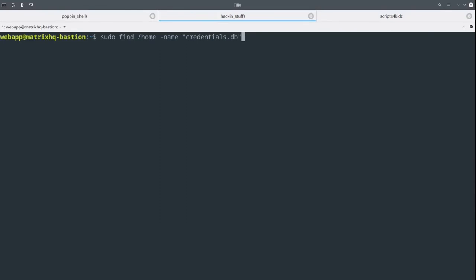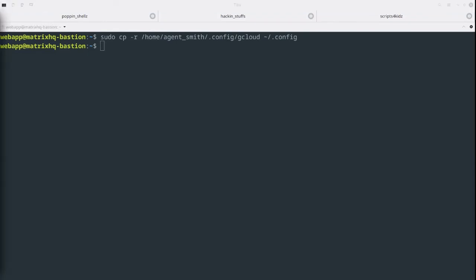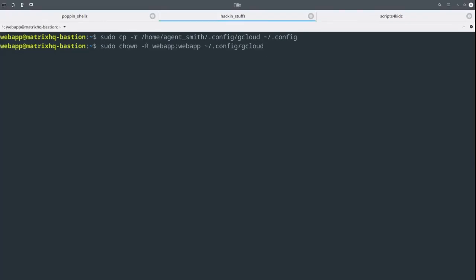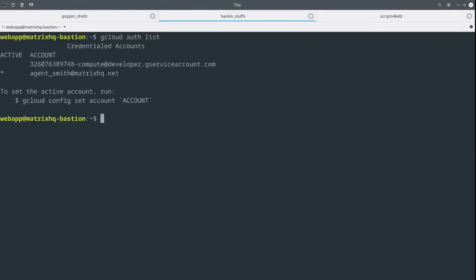All right, we know there are non-standard users on here. There are folks who have come into this Bastion host. Let's go ahead and search through the home directory to see if anyone else has one of these credentials.db files. And right off the bat, there we go. Agent Smith, who we know is running the show, has a credentials.db. That's interesting. So let's copy Agent Smith's database over to our own local home directory, and we'll fix the permissions on it. And now let's run the gcloud command again and see what we're authorized as.